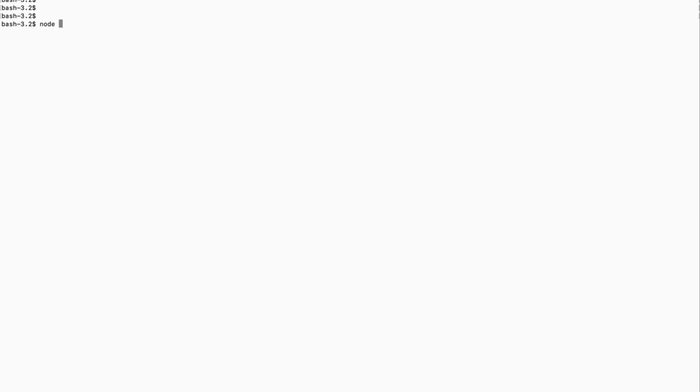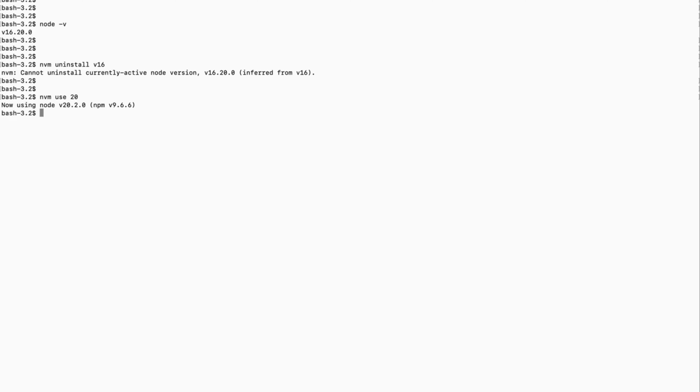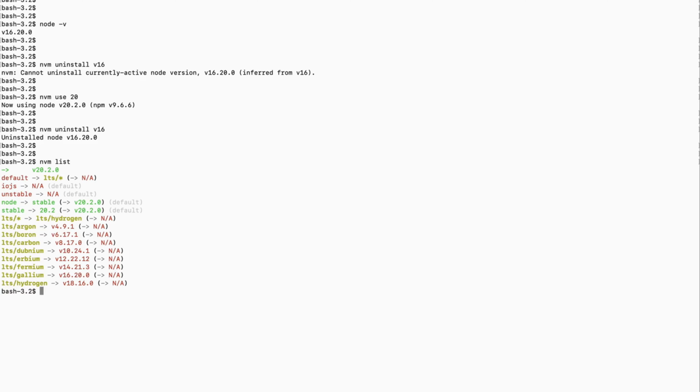Let's clear and let's try to uninstall 16, and see what's going to happen. Oops, we cannot uninstall 16 because we are currently using 16. So let's use the command to switch to Node version 20 and then uninstall version 16. Yes, now we have successfully uninstalled version 16, and let's list it out. We have only 20 right now, and let's install 16 and 18 again.